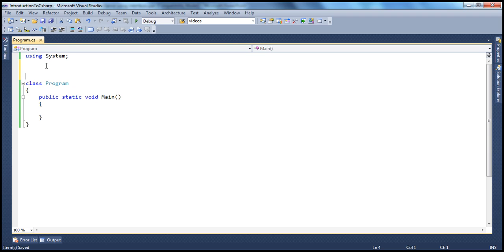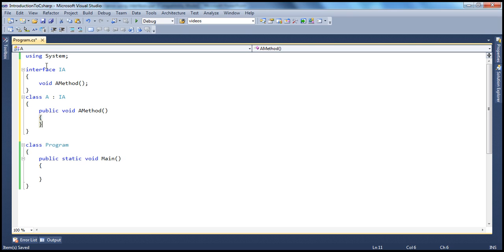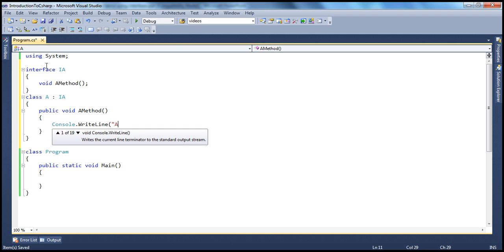Let's say I have an interface IA. In this interface, I'm going to have a method called A method. And we have a class called A, which is going to implement the IA interface. So public void A method. Our class is implementing that method. Let's just say Console.WriteLine A. So this just prints the letter A.